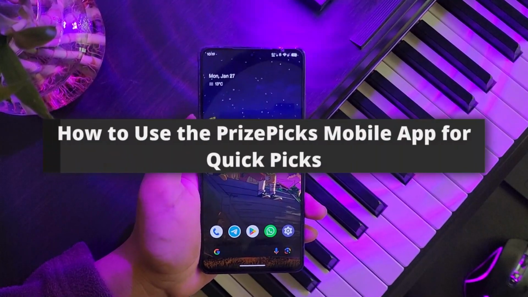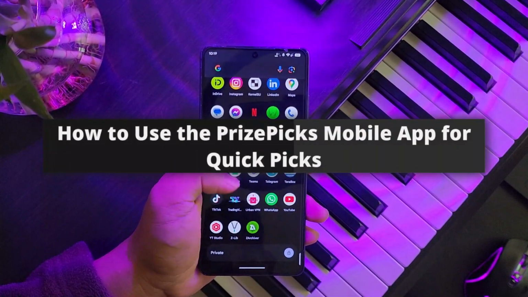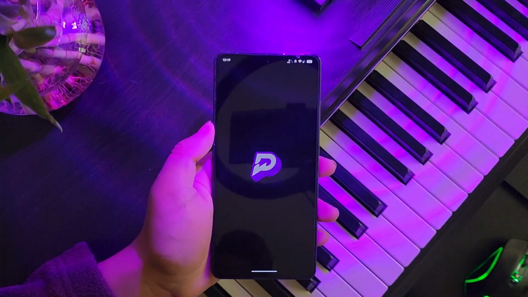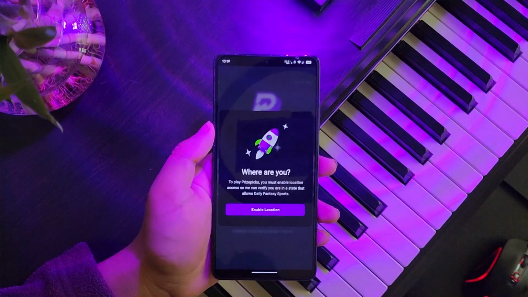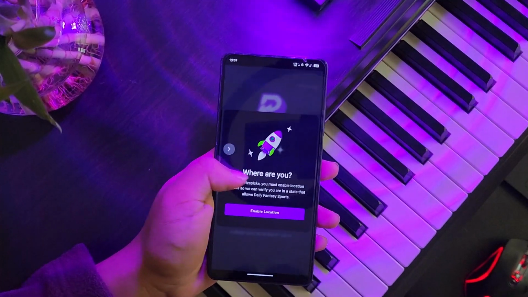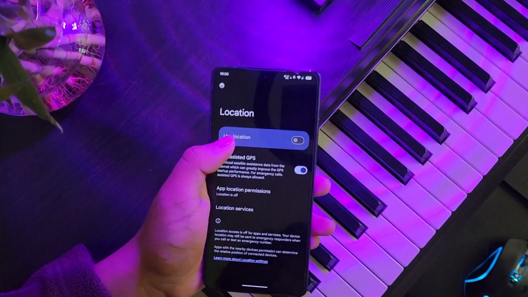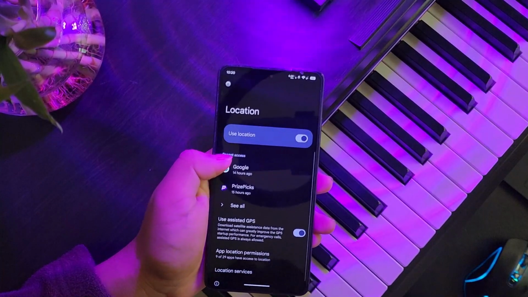How to use the PrizePicks mobile app for quick picks. Now, if you've been trying to use the PrizePicks mobile application for quick picks, well, basically, on PrizePicks, simply pick more or less on 2 to 6 player projections and log in your lineup.